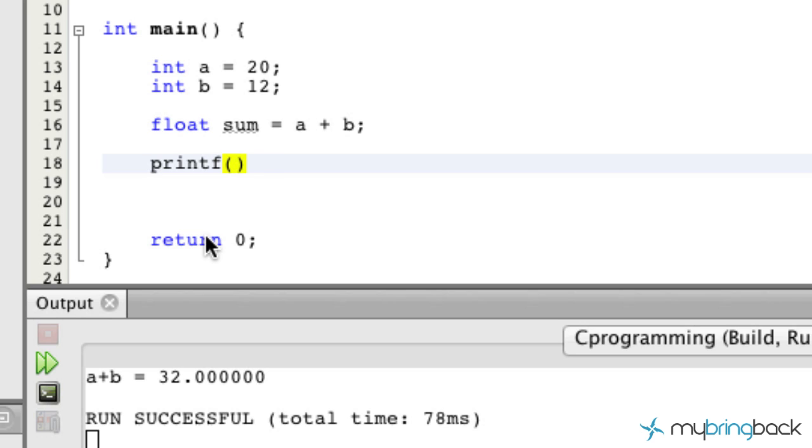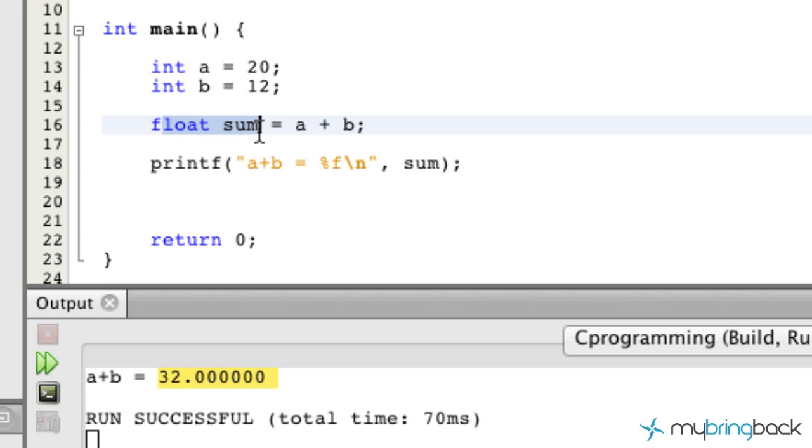So let's go and print that to the screen so we can see what we've done. A plus B equals, and we're going to use %f because we're going to show the sum value here. Let's throw in a line break there and point it to the sum with a semicolon at the end. Now go ahead and run it, and you'll see that we have A plus B equals 32.00000. So when we go from the integer status, which has no decimal places, to a float, it adds the decimal places for us. And that is what we're looking for right there.